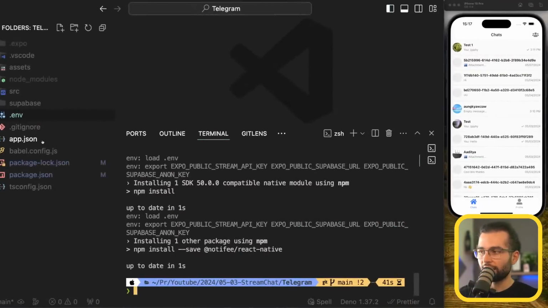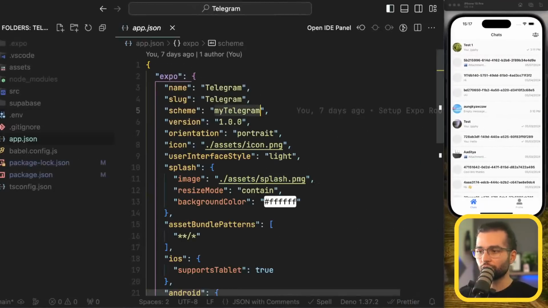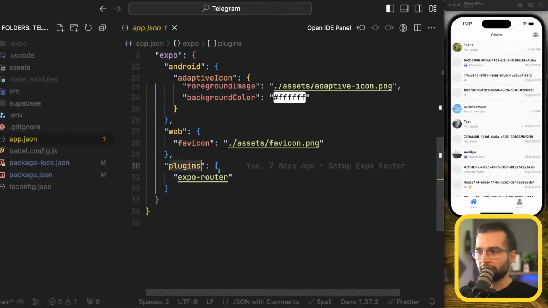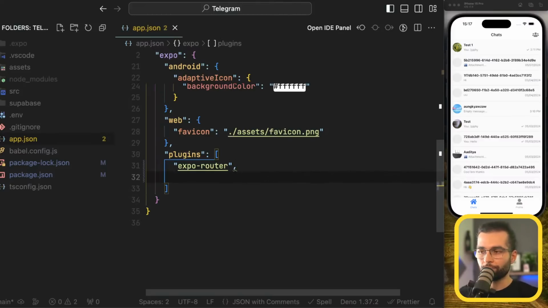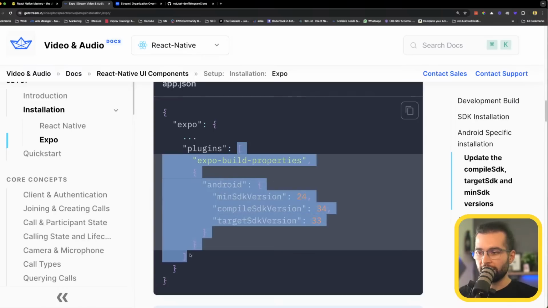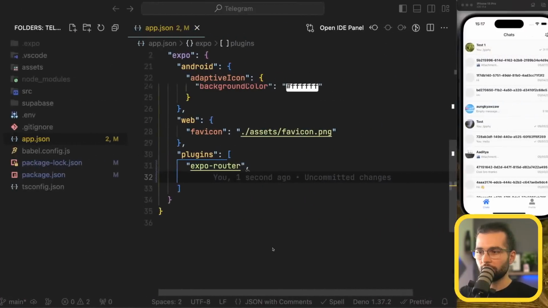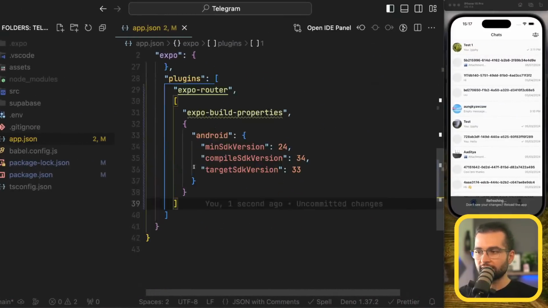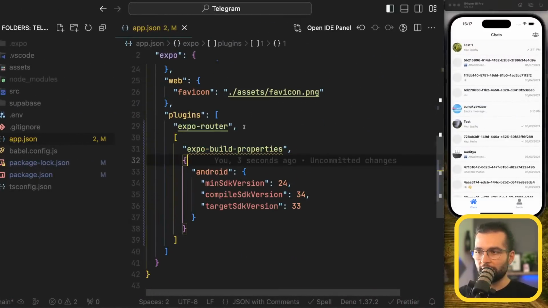So let's see if we already have it. I'm gonna open app.json, and under the plugins, we don't yet have that plugin here. So I'm going to actually copy this array because it should be written as an array. So after Expo router, we have an array where the first is the name of the plugin and second is the object of the configuration that we need to send there.